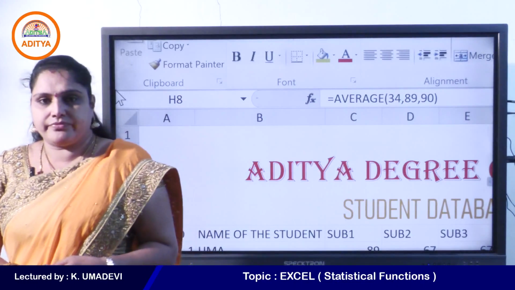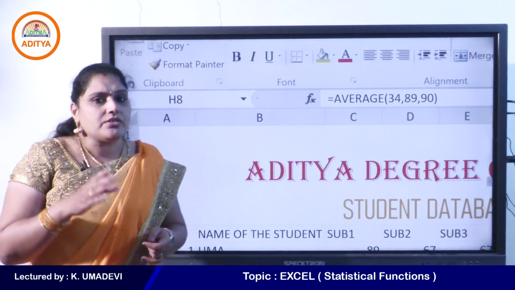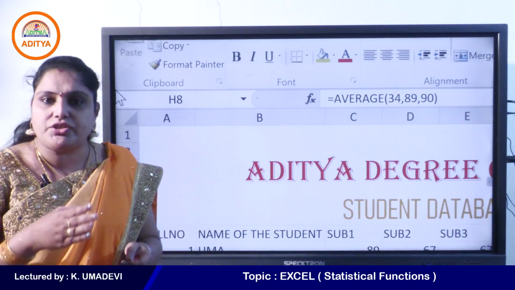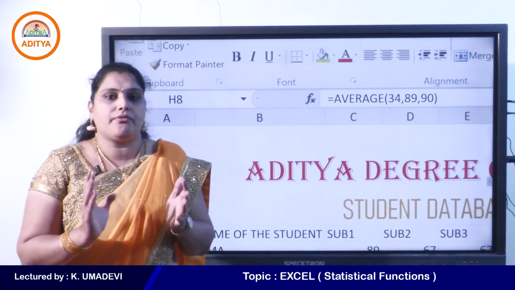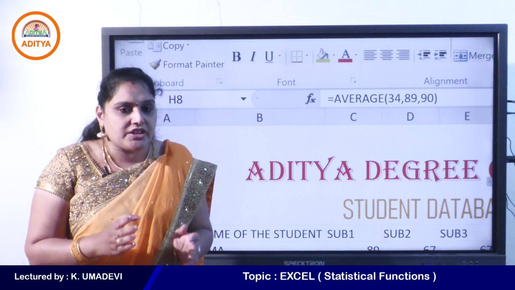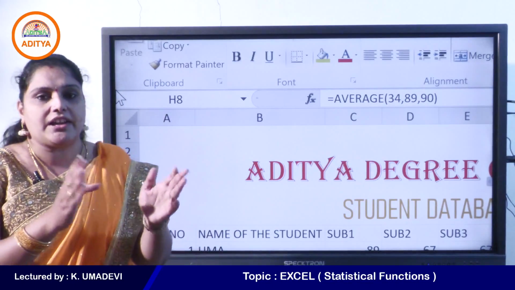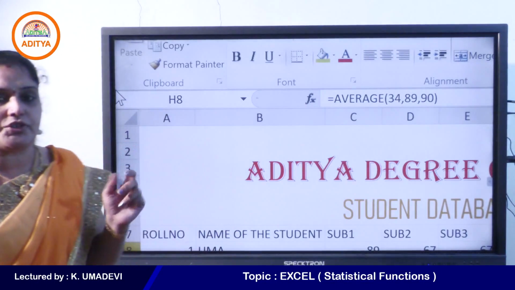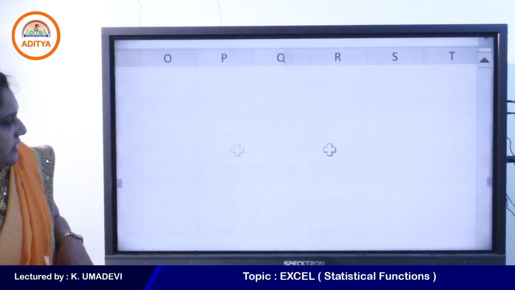Count function. Yes, so what is the use of the count function? We use the count function when we need to count the total number of cells containing values. Simply, the count function returns the total number of cells that contain values. For example, if you want to perform the count function, just click on another cell.